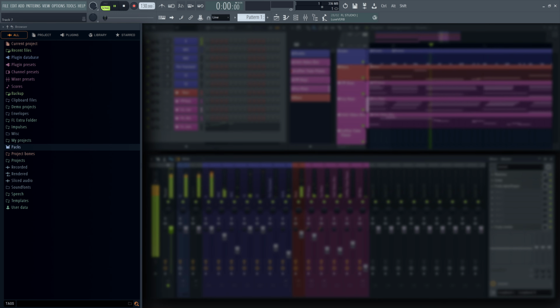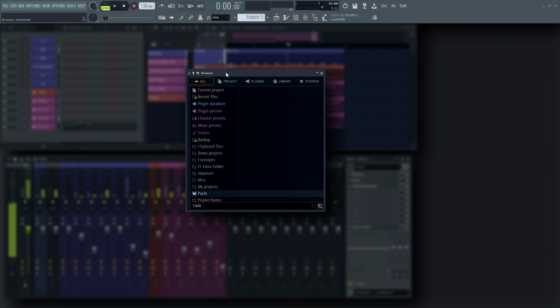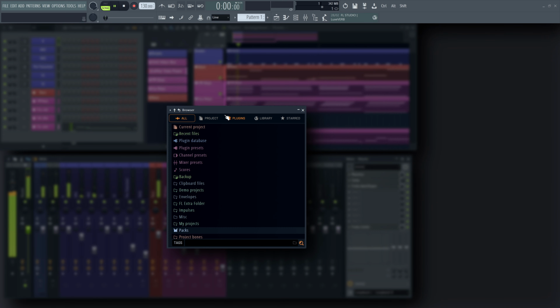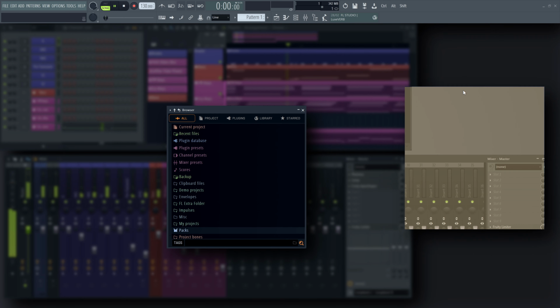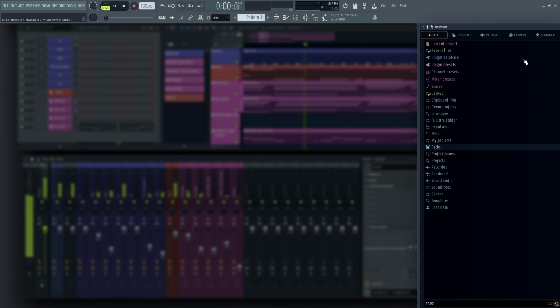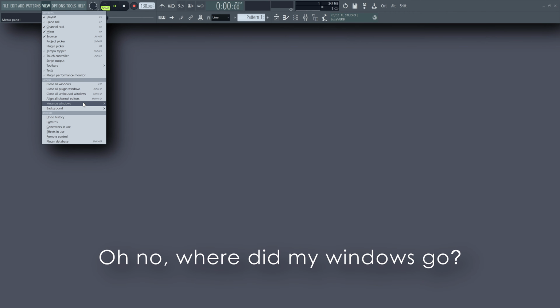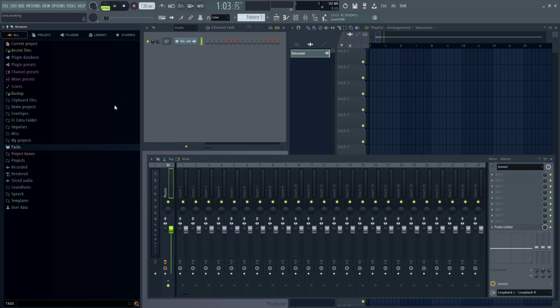The browser can be detached to a separate window or docked on the left or right side of the FL Studio desktop. Click and drag this area here to undock it. Now you can move it around the screen. Click and drag again and move it to either edge of your workspace to dock it again. If you're playing along and you've ended up in a bad spot, click on View, Arrange Windows, Realign. This will dock the browser to the left and bring all FL Studio windows back into view.